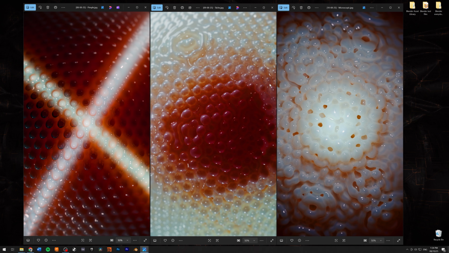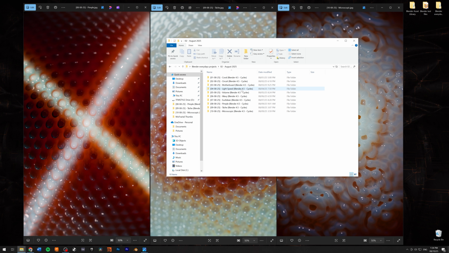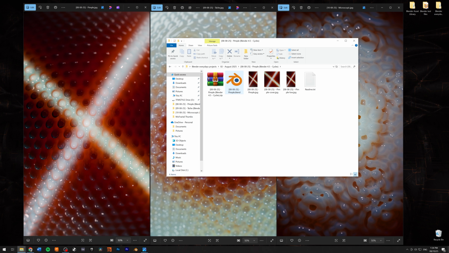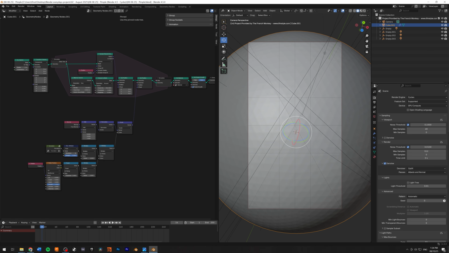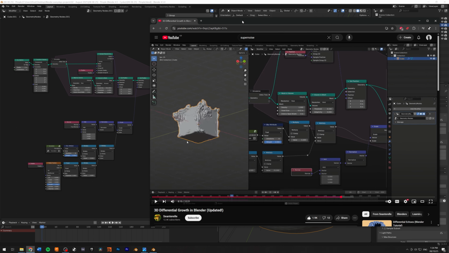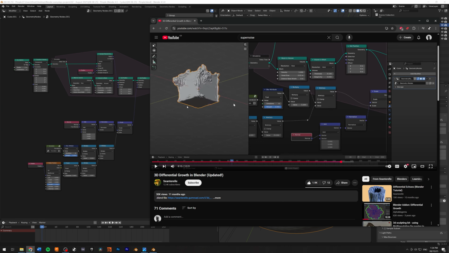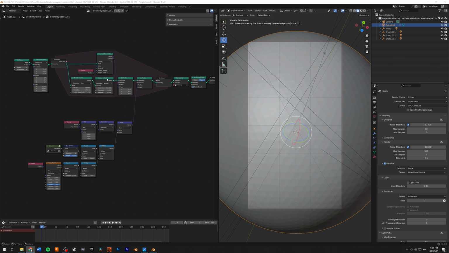And yeah, so let's go through the first one, which is the pimple. I'm not going to go in depth. These are the same settings that he used in his video. I'm going to have this video linked below. But yeah, there's a lot happening.